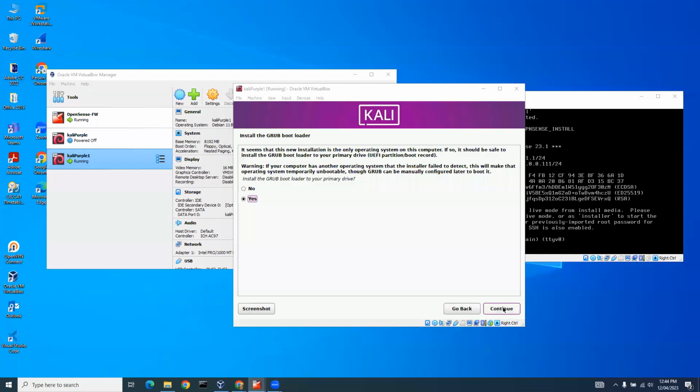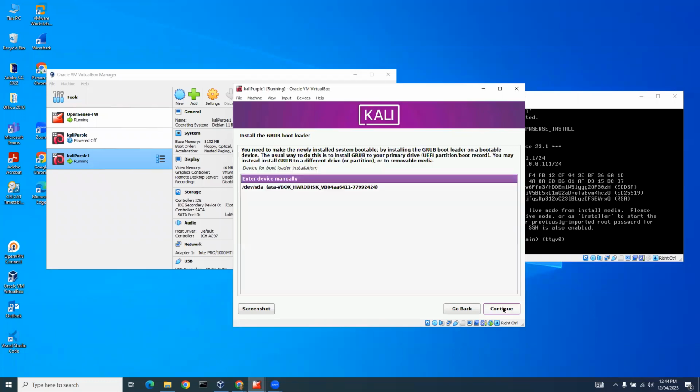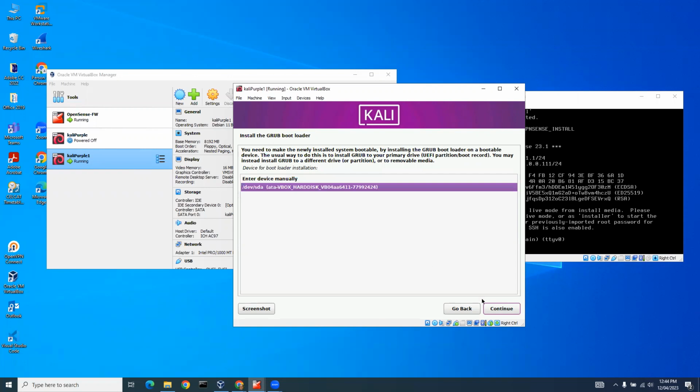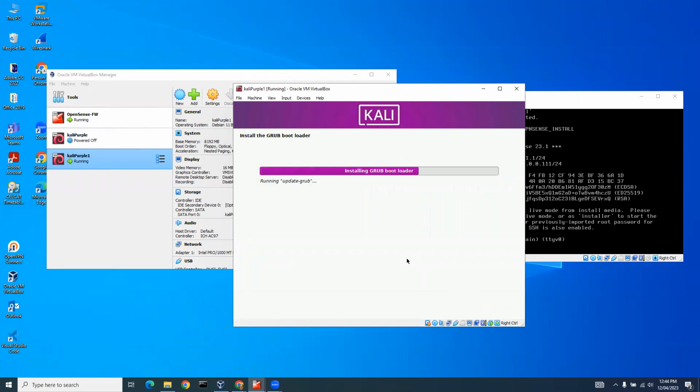So yeah, I want to install the Grub bootloader, the primary drive, that's fine. And yep, and I need to make it bootable. So I'm going to put it onto there and go to there and we'll install the Grub bootloader and finish the installation. It's got a little bit more to do.